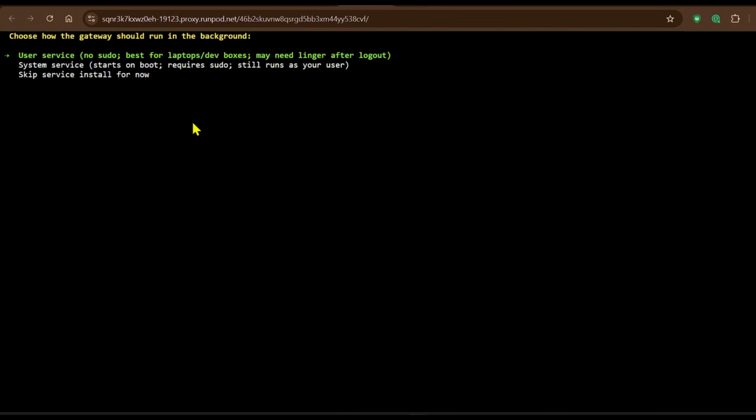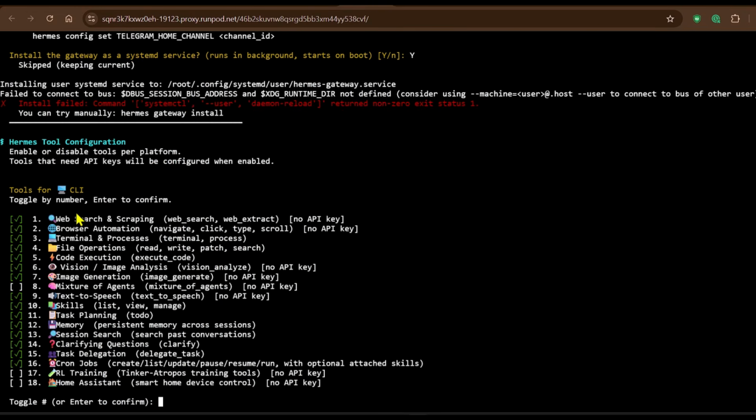Yes. And choose how gateway should run in the background. User service, best for laptops. Dev box may need linger after logout. Okay. System services, starts on boot, requires sudo, runs on user. I'm going to take the first one. And you can see the tools for CLI. So all these are the tools.